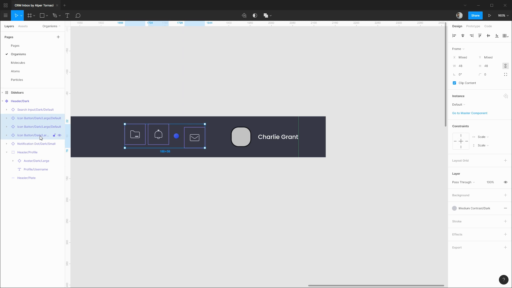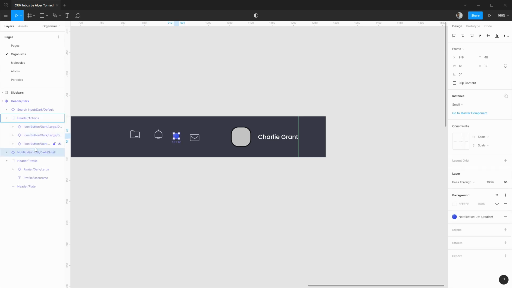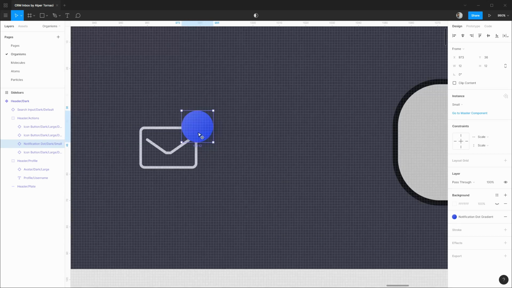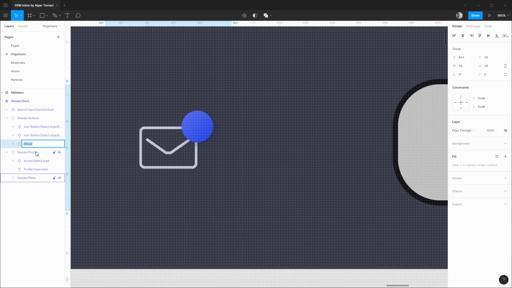So I'm going to first group these icons and let's rename this to header actions. We forgot to bring our notification dot into there. So let's drag that into place as well. And this notification dot is going to be tied directly to this envelope icon. So we know we'll want that to appear above it. Let's zoom in here real quick and just get it positioned so it meets the top right corner of the icon itself. And we can group these two together and simply call it unread messages as sort of the notification within this panel.